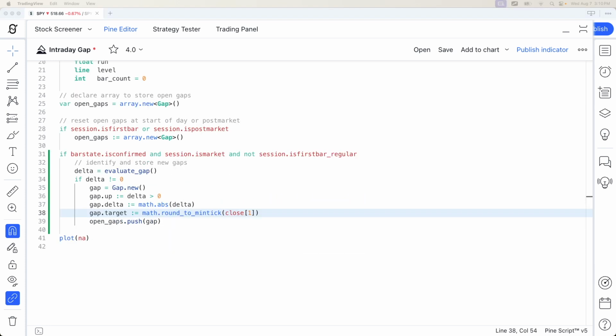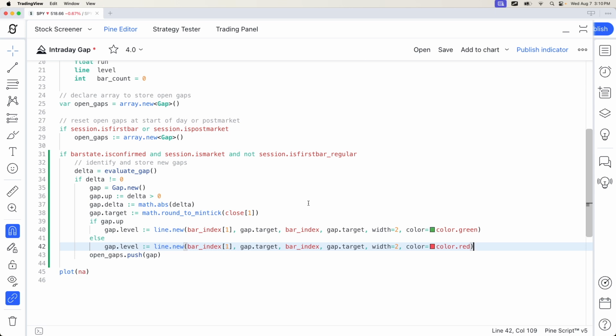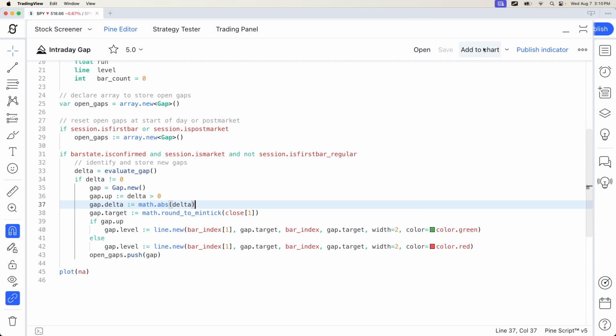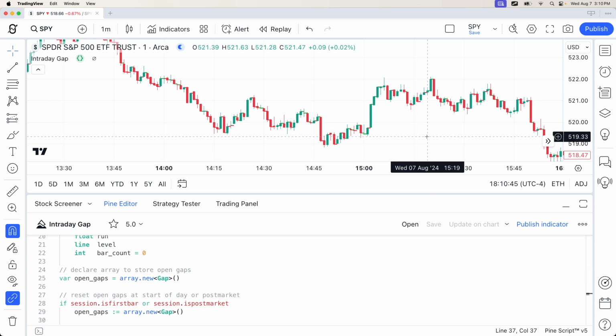And lastly, we can add the line to visualize our gap target level, like so. So if gap up, we'll have our gap line being a new line from previous bar to current bar, being at the gap target level with a width of 2 and a color green. And for gap down, the only difference is the fact that we'll use the color red. Let's save, add to chart, and check it out.